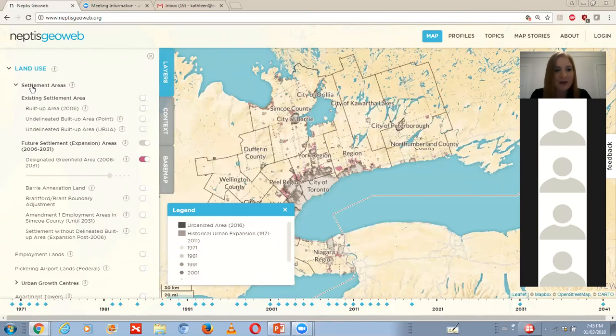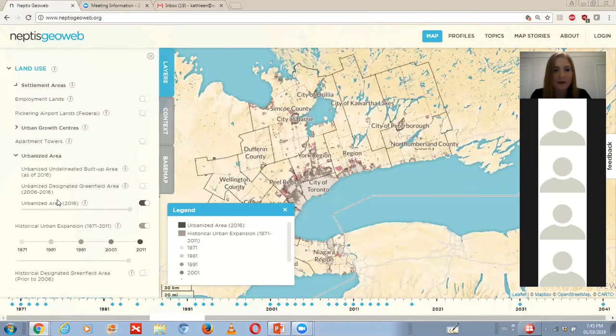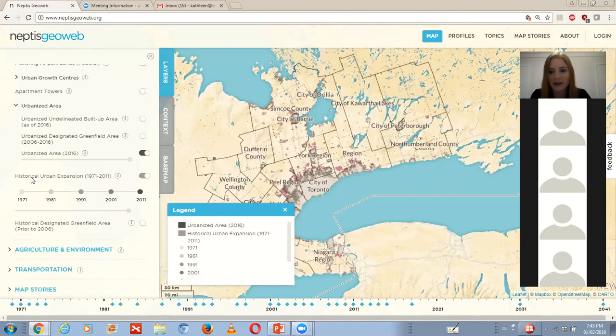And now I'm going to minimize that part, and I'm going to scroll down in my left column here.